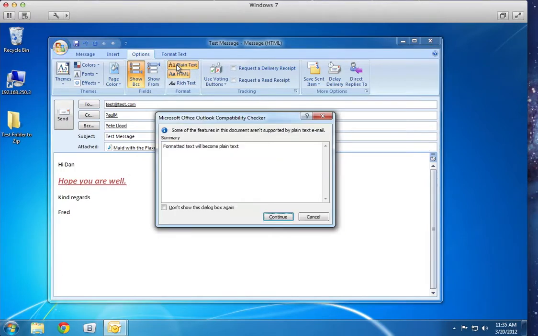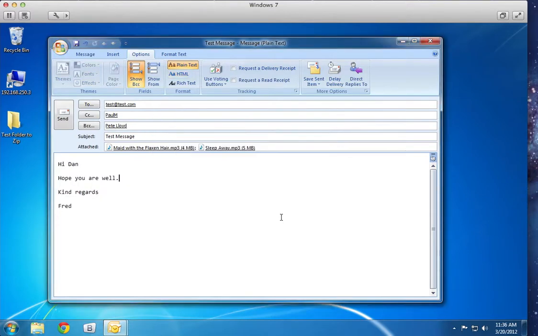I get this warning that some of the features, so the color and things, will be lost. So let's just press continue. I could turn that off so it doesn't show me that next time, but let's just press continue and see what happens. So what's happened?